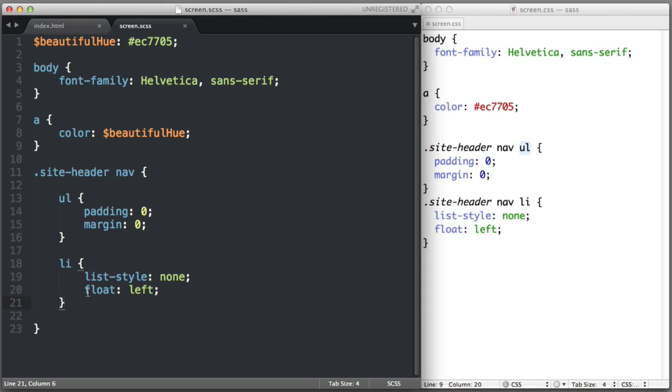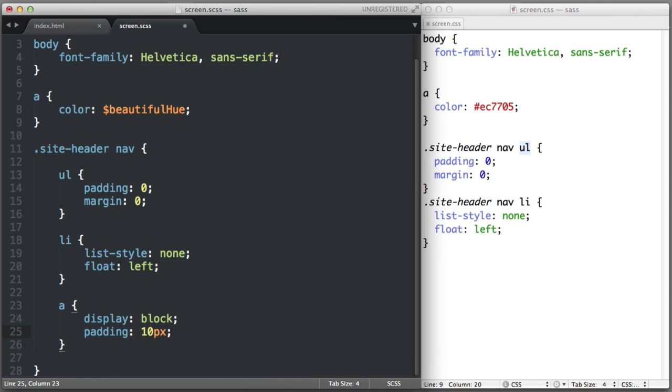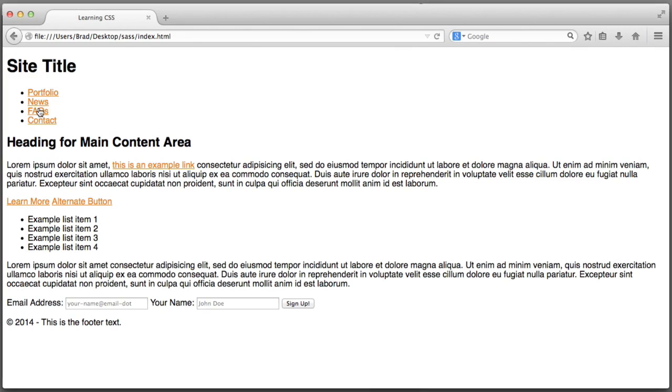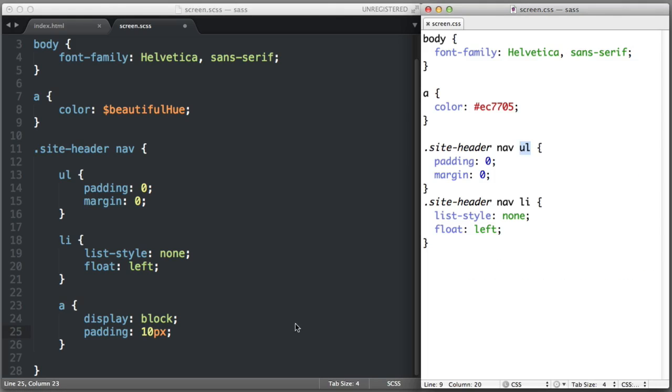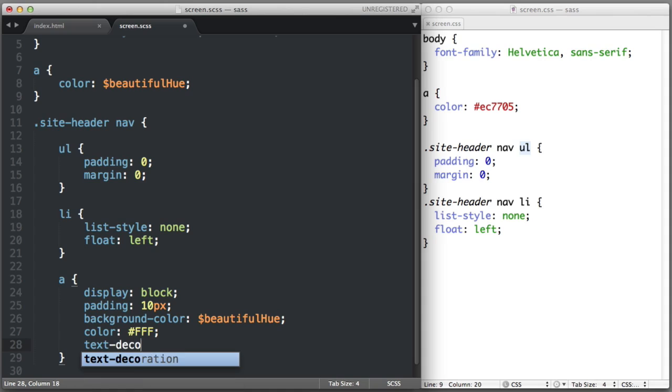So for example, let's target the actual link elements themselves. So a, let's make them display block, give them a bit of padding. Let's make them use a background color of orange with a text color of white. So background color, beautiful hue, color should be white. Let's remove their text underline, text-decoration: none. Let's also add a bit of margin-right to the list items.